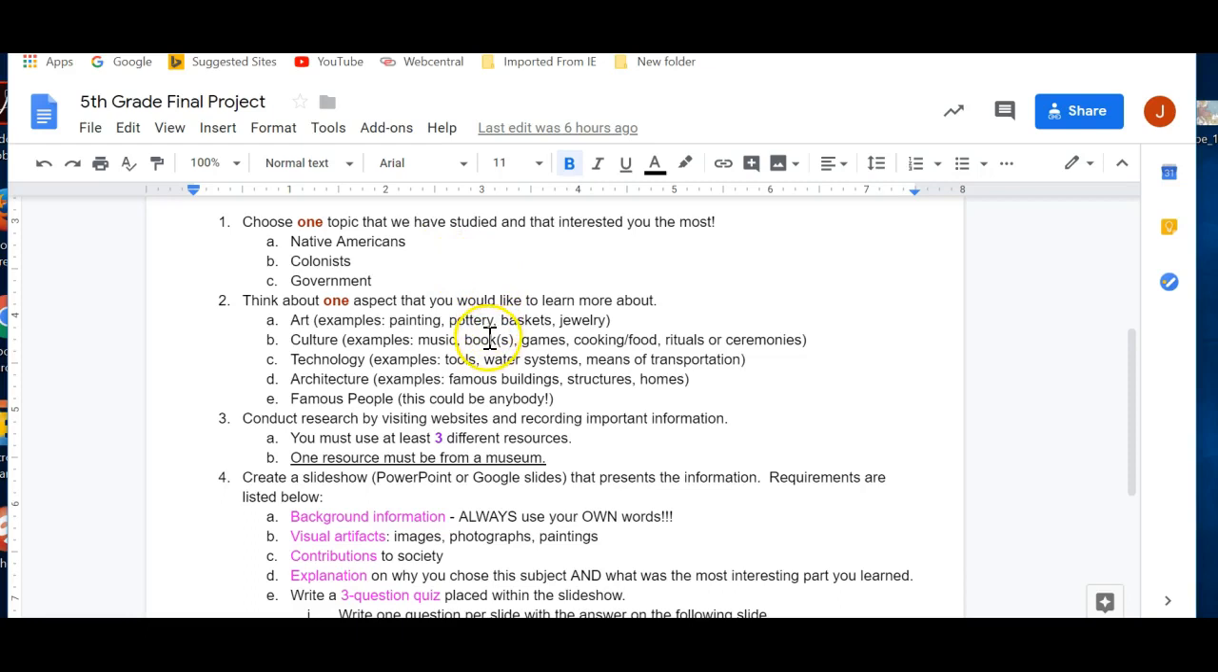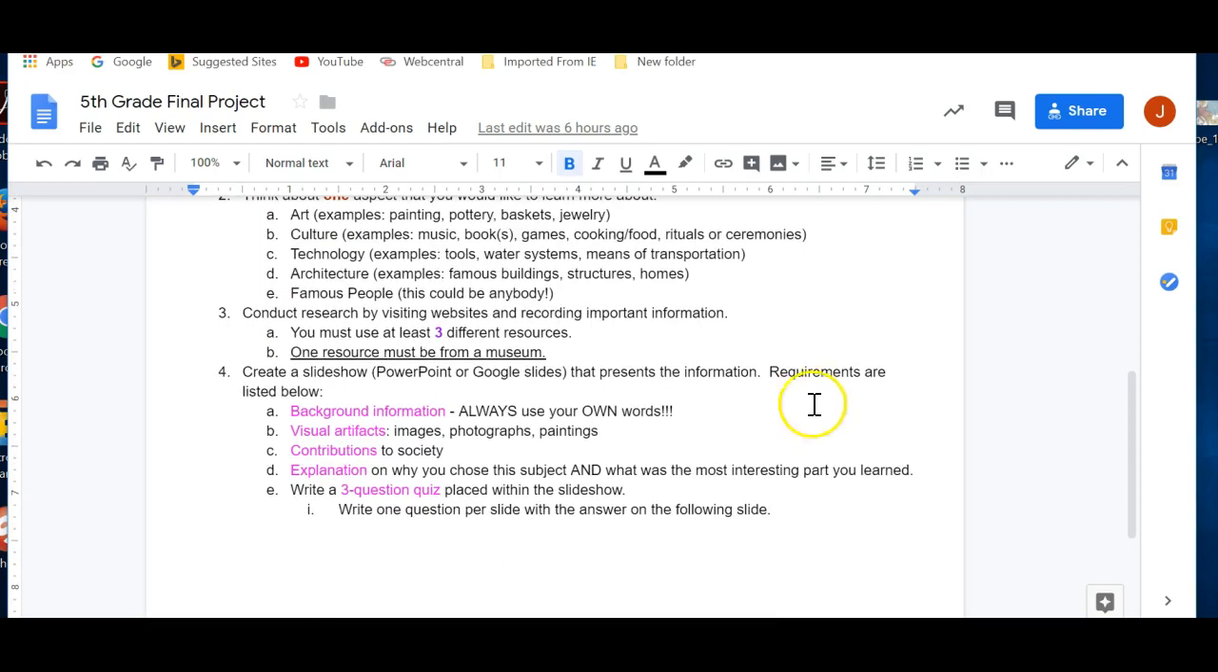Here are other examples. You could focus on literature, books, maybe games that children played. One of my favorites, and I would probably choose cooking or food because I love that subject. Or maybe it's on rituals or ceremonies, religious ceremonies. Okay? Now I'm hoping you're getting the idea. I've included topics that relate to technology, architecture, and famous people. So famous people could fit any of these categories here. All right, moving on to the third step in the process.